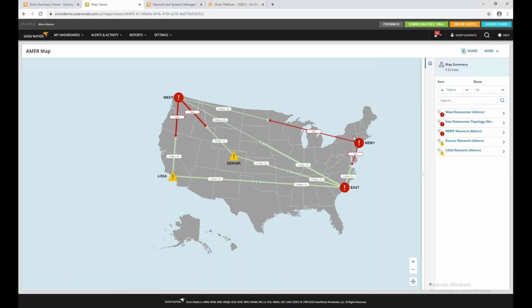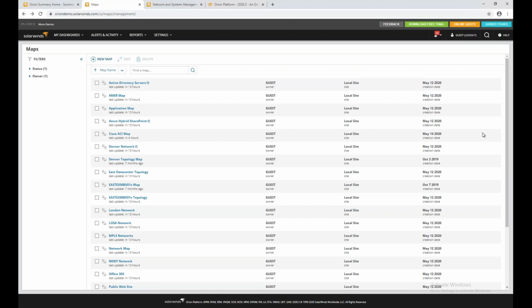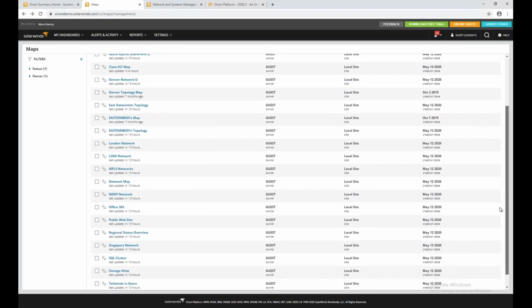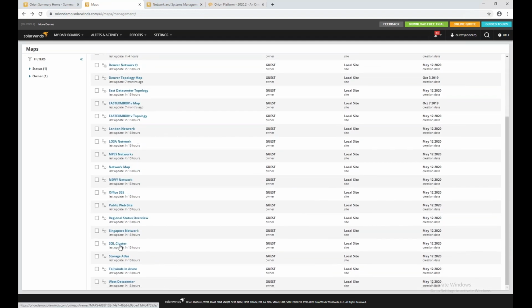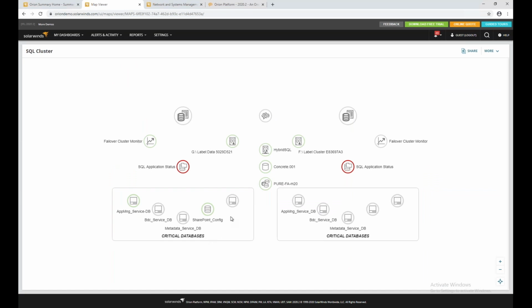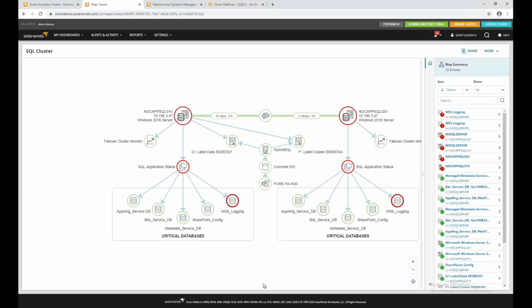Yeah, I mean, here's an example where it is just giving you the geographical location, but if I was to go back and look at some of these maps that SolarWinds have set up, you've got a number of different maps listed here. You've got an SQL cluster map, you've got a storage map. If we were to click onto this, it's not just going to show me physical locations, it's actually showing me topology of my applications. If I go back again, there'll be a storage map as well listed here.